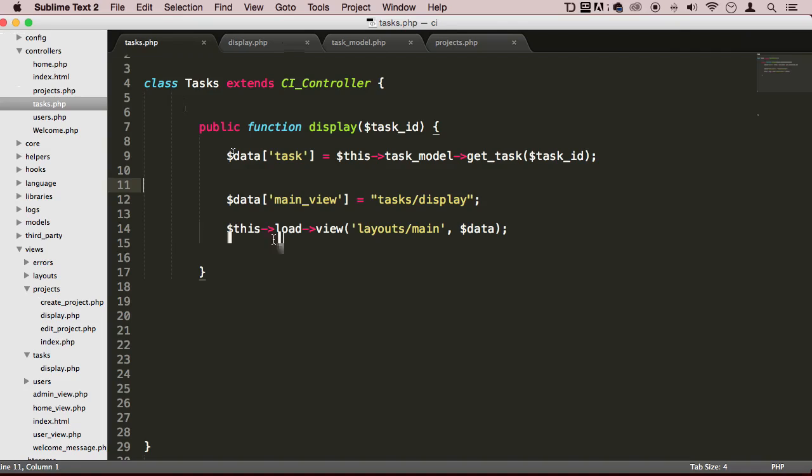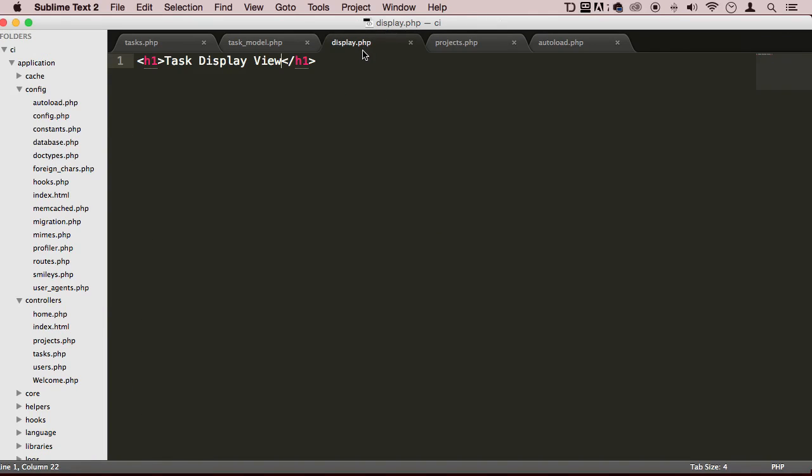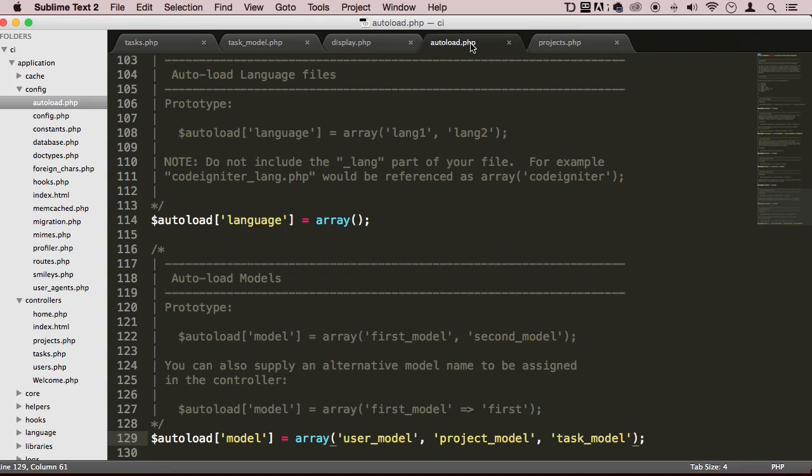Inside the views folder is where we put the display.php, which is going to be the view for each individual task. So keep that in mind. That's what we did. And we also loaded the task model right here in the autoload.php inside the config folder. Anyway, thank you so much, and I'll see you in the next lecture.